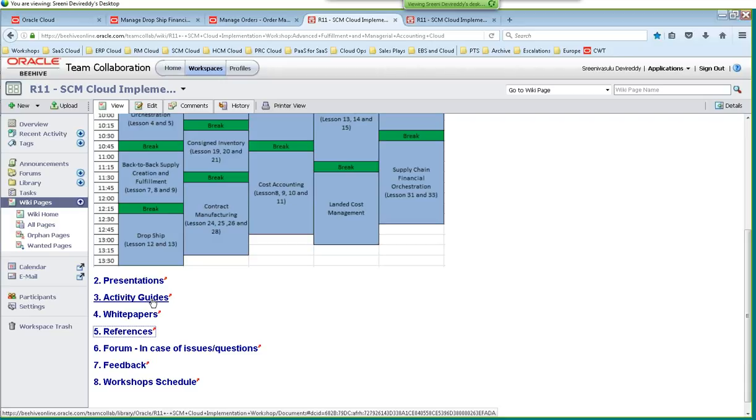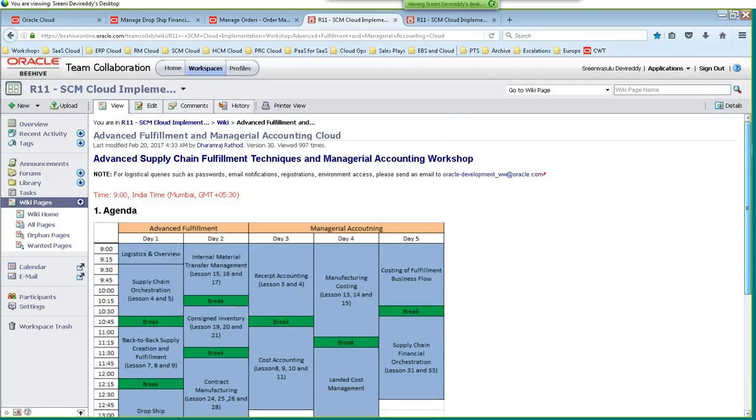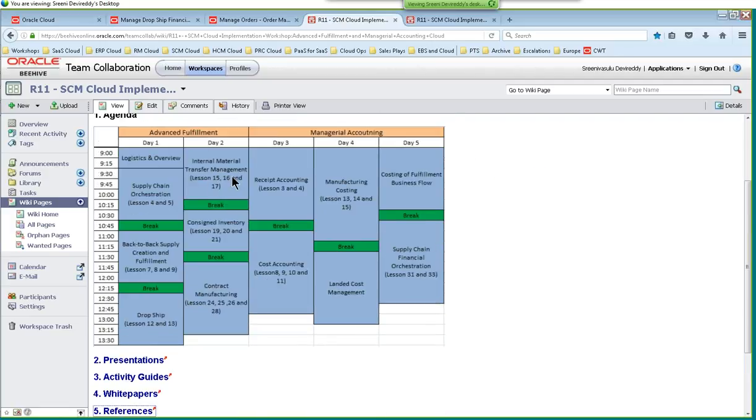You have one more week for the environment. It will be with you for one more week. So make the best use of the time that you have to do the activities, and then feel free to post in the forum if you have any questions. Tomorrow I'm going to start with IMT in the morning, and then Dharam will be back to talk about consigned and contract.